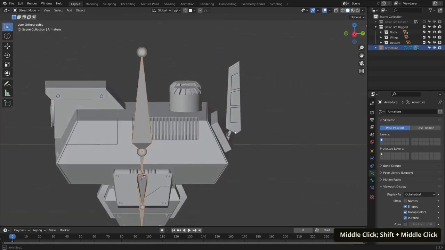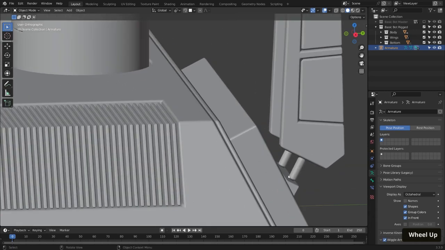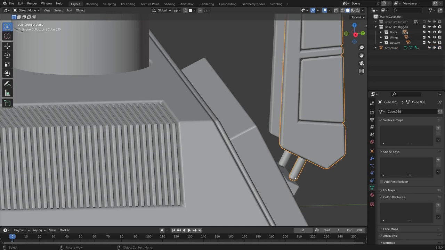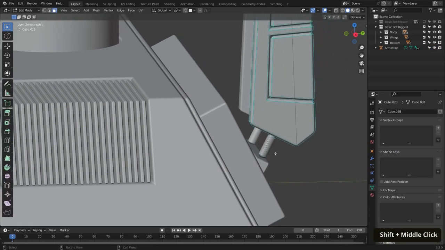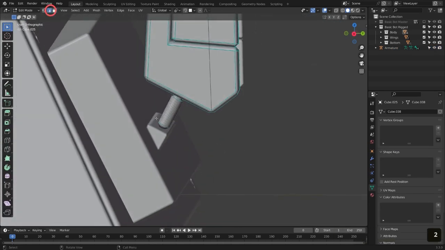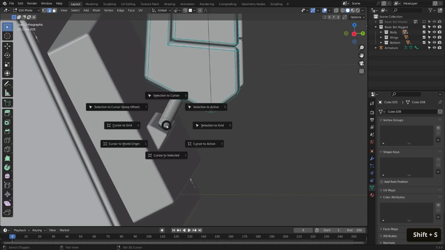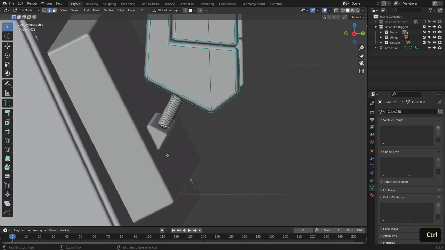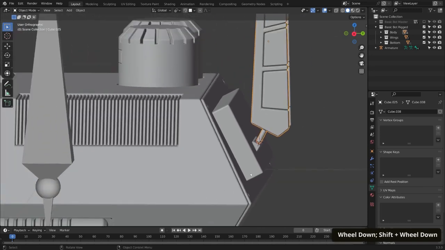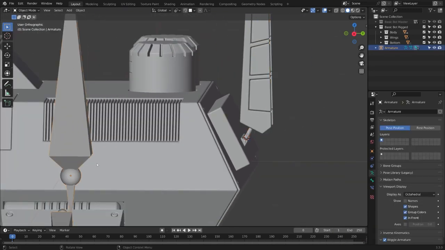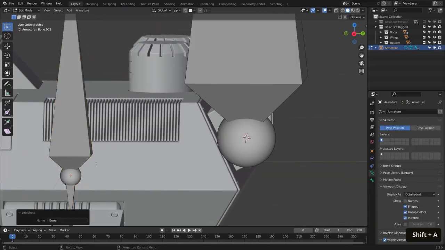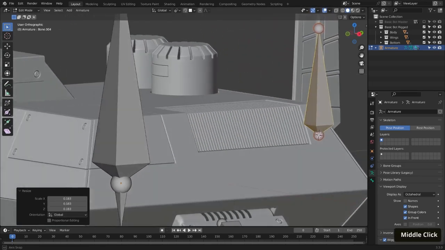Now, jumping back out into object mode, we want it to rotate around the base of the antenna here. So I'm just going to select the antenna, jump into edit mode, 2 along the number row, so we are on edges, and just select this edge loop by holding down Alt and left clicking. And then again, we can Shift and S, cursor to selected, jump back out into object mode, select our armature, go into edit mode and Shift A again, selecting the bone we just created and scaling it down.